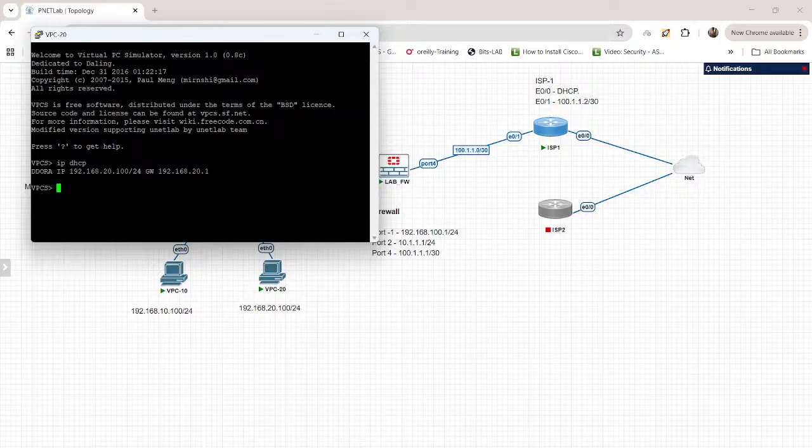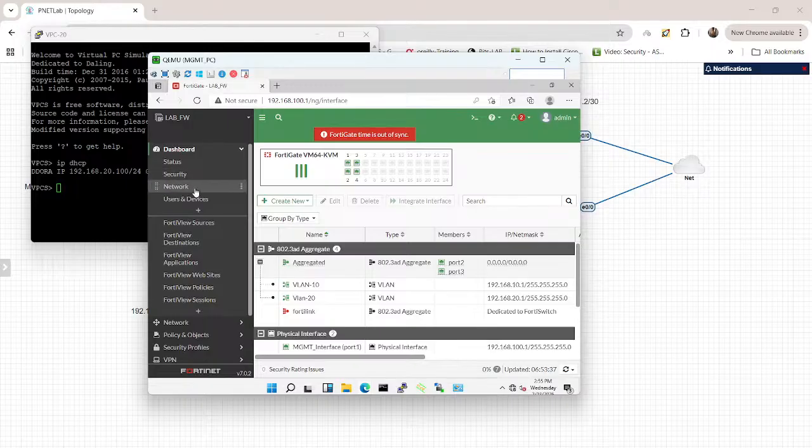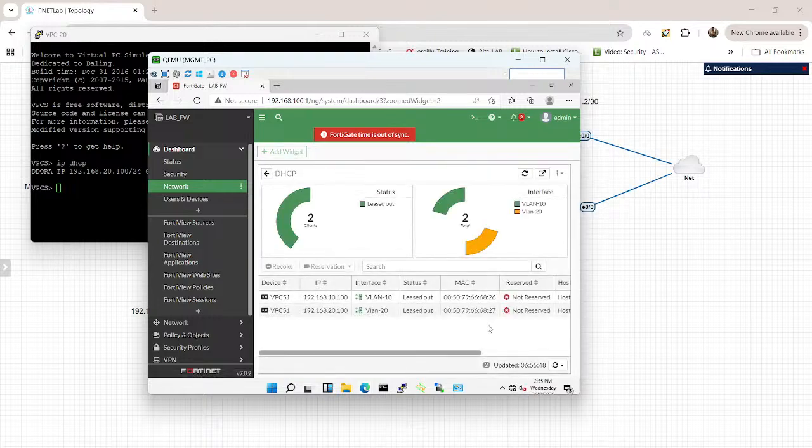So both the users received IP addresses, right? If you want to confirm, how will you confirm now? Again, go to your dashboard. If you go to your network, you may have an option of DHCP. Just check your DHCP. You will get to know.